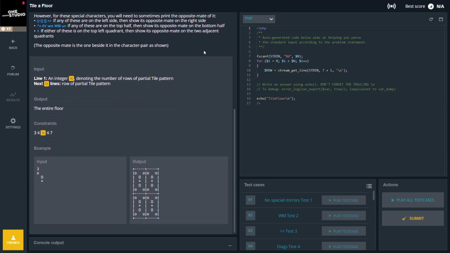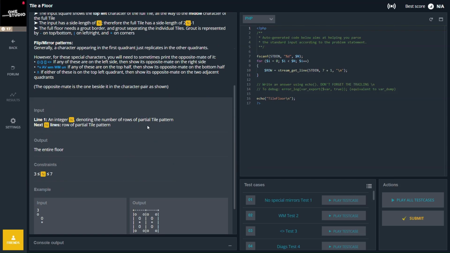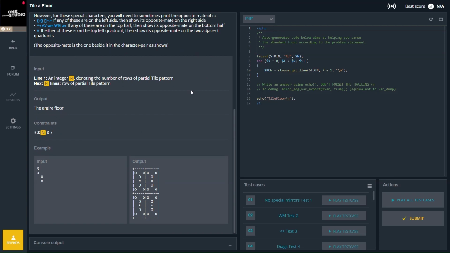I'm using PHP for the solution. So the first line is an integer n, denoting the number of rows of the partial tile pattern. The for loop is a row of the partial tile pattern. The output is the entire floor.